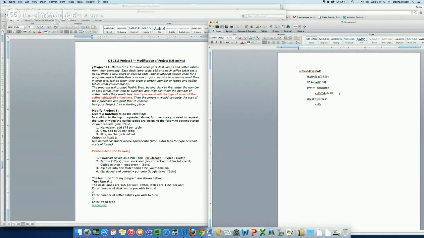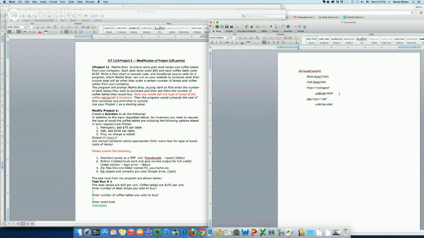Coffee table equals OAK. And that's the only ones that you need to do anything with, because if it's pine, you don't even care, right? So if it's not one of those two, then it's going to fall out. So there's the if else. And so then if you've just passed wood type, you're going to have to do the rest of the calculation.